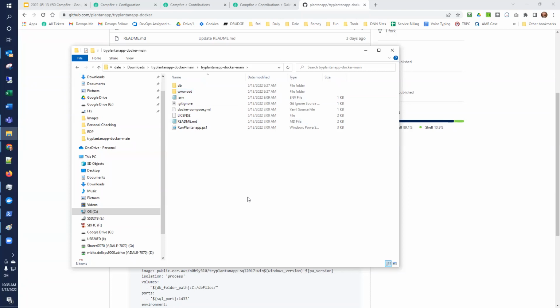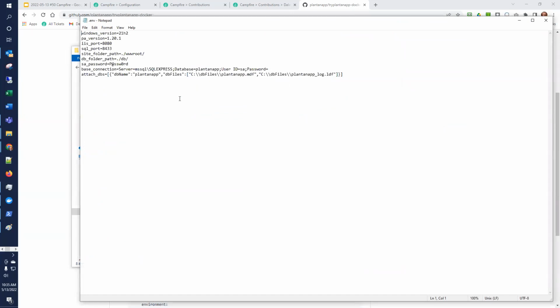Also, after this step, you should go to the .env file and update the last line with the attached DBs. This will tell the SQL Docker to attach the plant and app database, in this case, with the name plant and app. Then you specify the DB files. In the DB files, you only need to modify the name for the MDF and LDF. Do not change the first part, C DB files. Only that part you need to modify to respect your files.